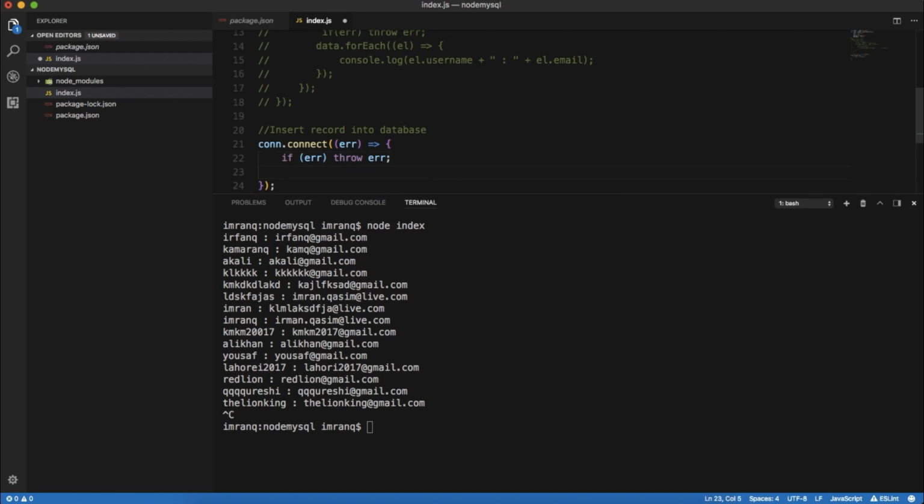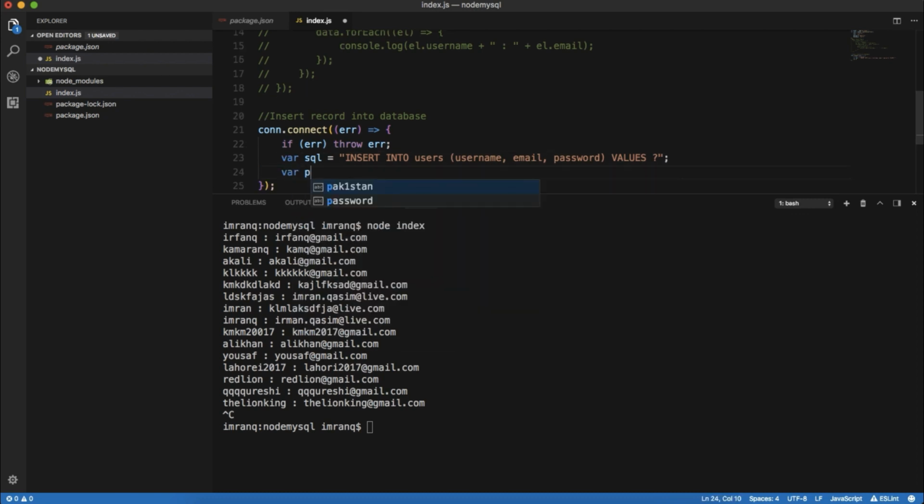And now we need to insert a record. So we can insert a single record as well as we can insert multiple records. A single record means one query and just insert it, and multiple records means using parameters, just like if you have used PDO before. So I will show you in the array format. So first we need an SQL command. SQL is equal to insert into users, field names username, email, password, and values question mark.